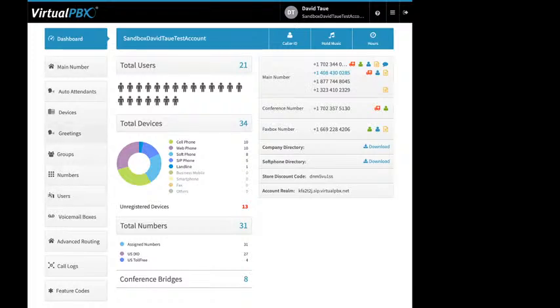On the left, you've got some core features of Dash. In the middle here, total users. These are all the people on your account. These are people making and receiving calls. If you're on a per user plan, right, each additional user you add increases your bill. Then we got my total devices. I have 34 different devices.